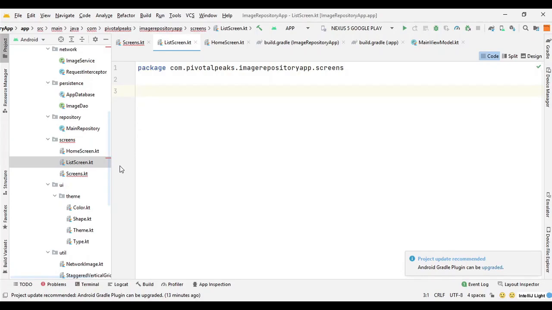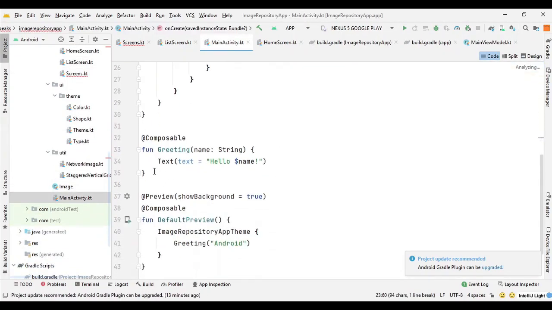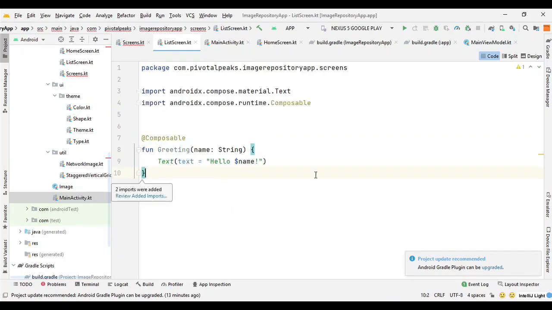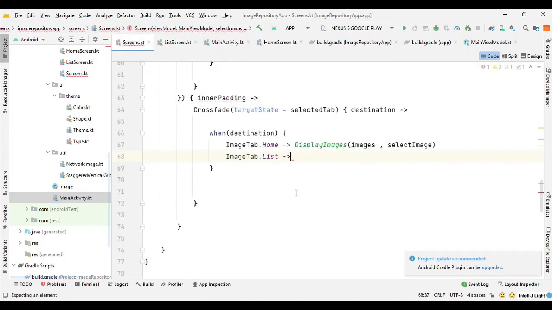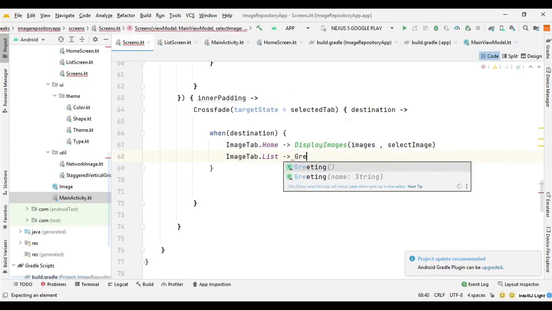So let's quickly put something inside it. What we can put is we can just put this composable function. Here we can put this composable function. We can get rid of this parameter, and here we can simply say ImageListTab, and here we can call the Greeting function actually.